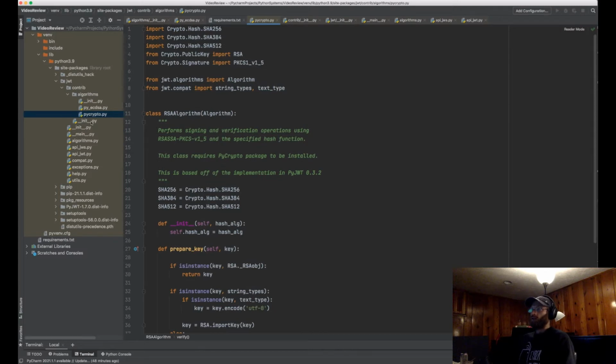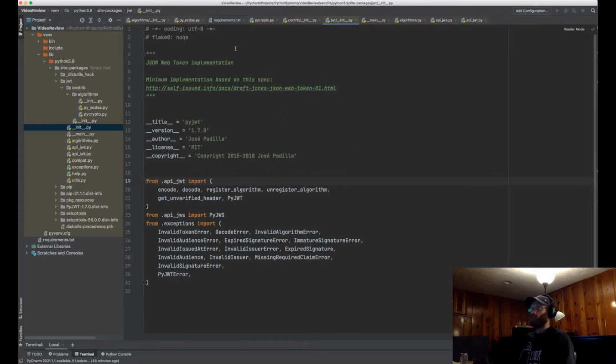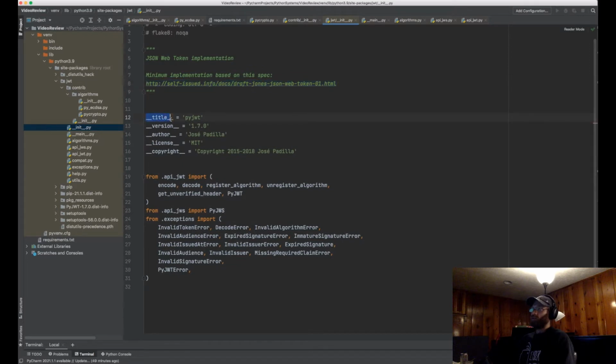So let's go on to the next file, which is init.py. Again, this is just for Python's import system. And then we have another one, but this one is a little bit more rich. Inside of this init.py, we see the docstring, the comment JSON Web Token implementation, minimum implementation based on this spec. And then it has a link that you could go to that would probably be useful to read. And then it defines a title for the entire project called PyJWT, a version, which is 1.7.0, an author, which is Jose Padilla, a license, which is MIT, and a copyright, which is copyright 2015-2018, Jose Padilla.